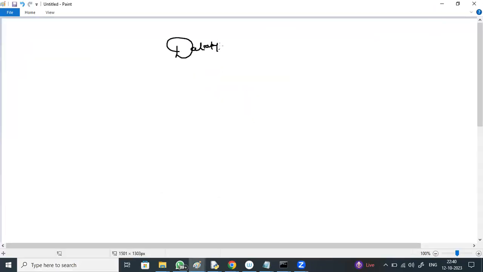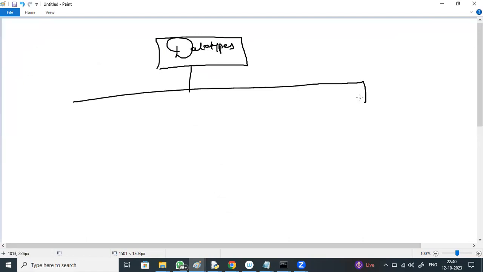Data types. Data types are of two types.